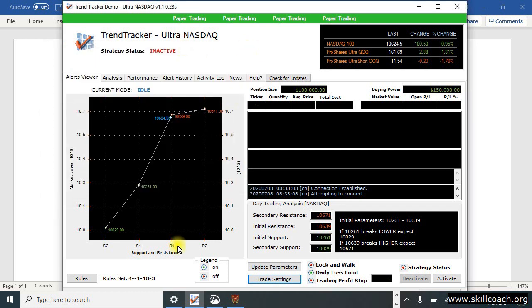Once you have set this up, all you have to do is click Activate, and Trend Tracker will start to manage the strategy for you.